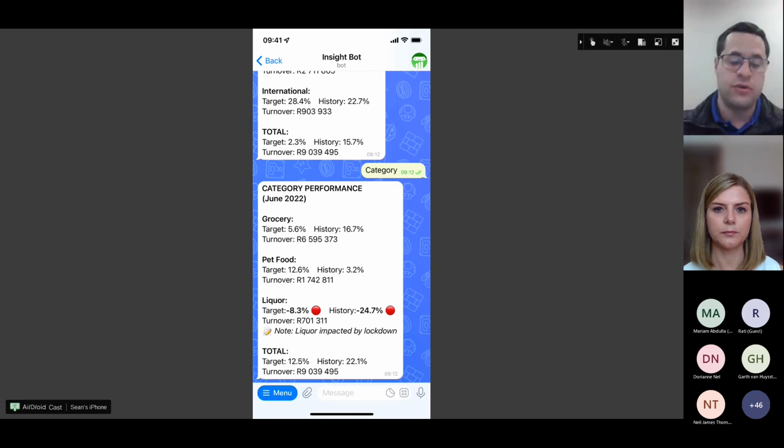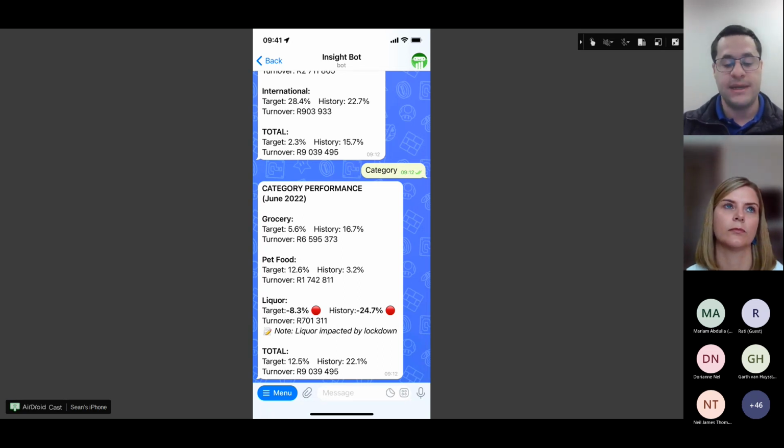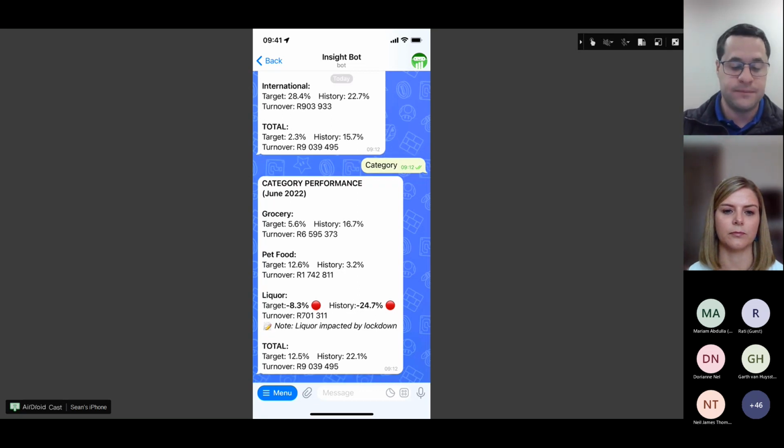But when I get down further in the line, I can actually see liquor is down across the board against target and against history. And the system is smart enough to know that, based on the data we have, there was lockdown. There was, in South Africa, an alcohol sales ban. And so we didn't make as many sales. So it's smart enough to know that there was an issue within our data for liquor.